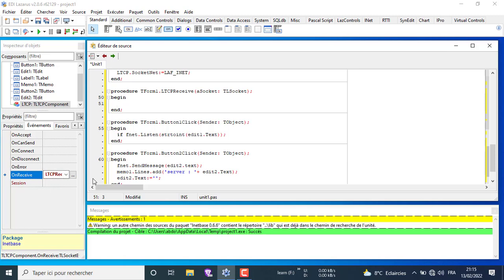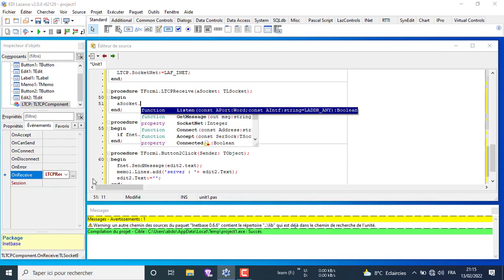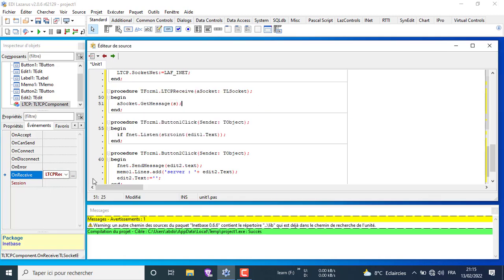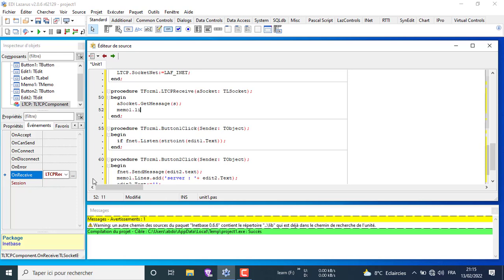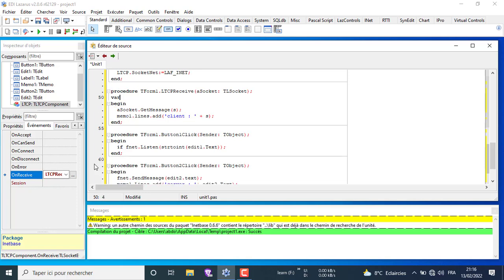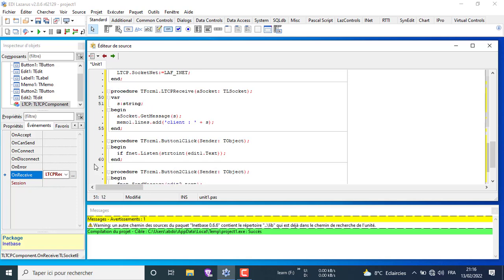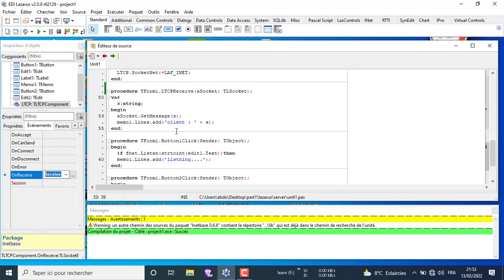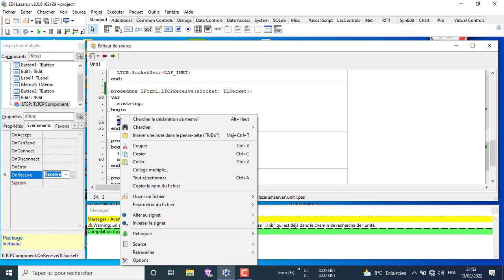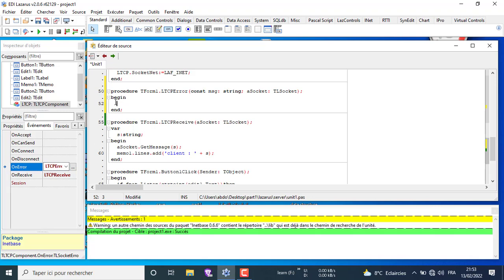Selecting the TCP component, then its events, gives us access to the receive event. Then we write the code to receive the messages from the client. Now we can program the error in the disconnect event to add a message to the memo component if something occurs.